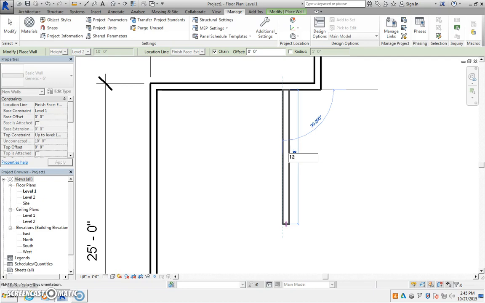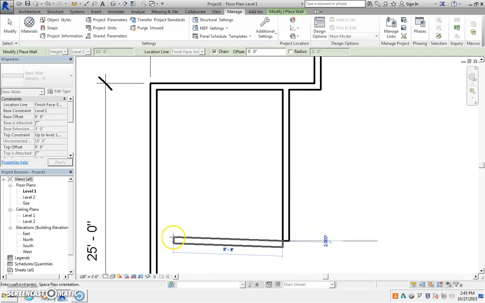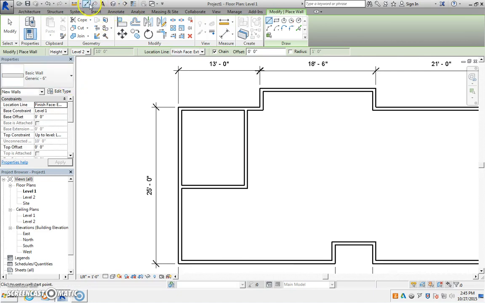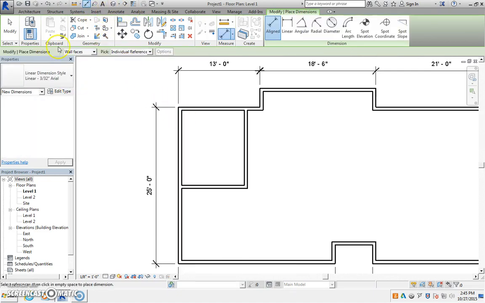We're going to go down 12 feet, and we just go across, noticing it's on the right side and we want it on the bottom. What I like to do is dimension as I go. So let's hit Annotate, make sure it's set to wall faces, and there would be my dimensions.